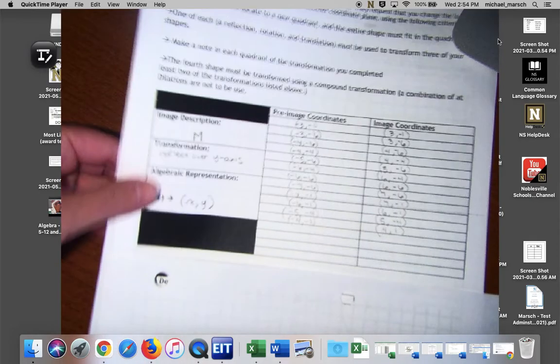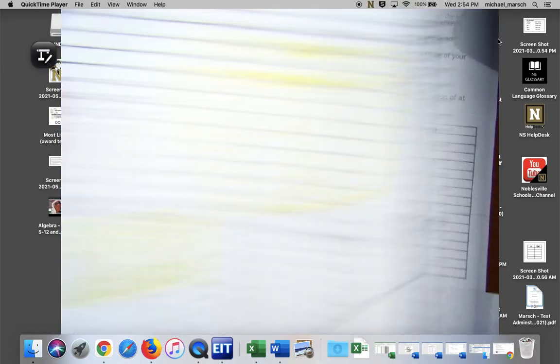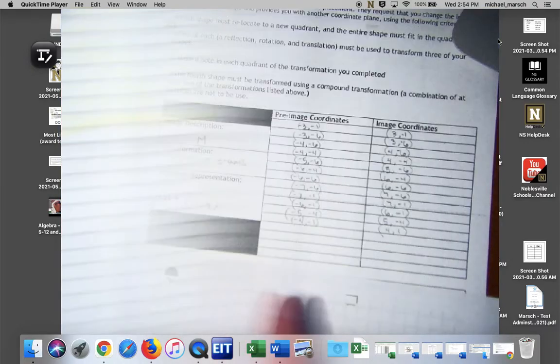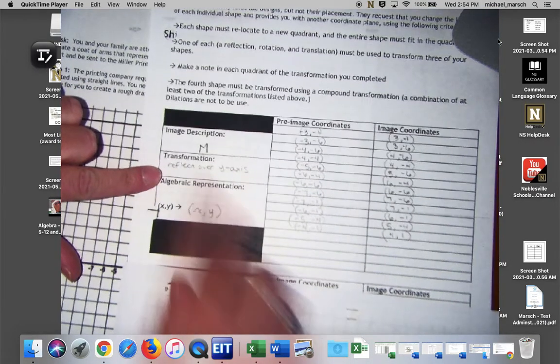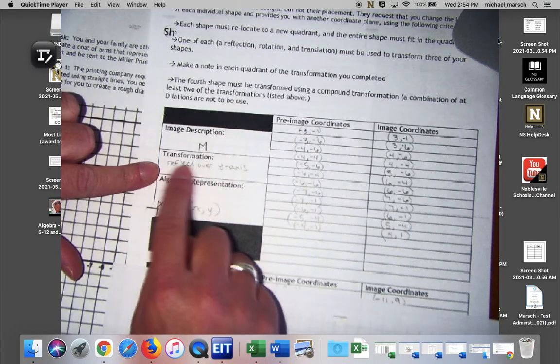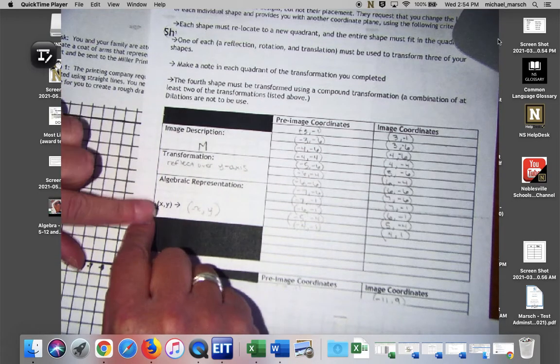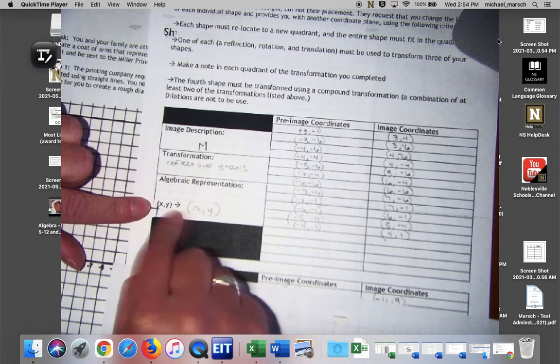Right? I have my M, my original M here on my paper. So what I did was I described it. I said, all right, my image is the M. I'm going to reflect it over the y-axis. And here is the algebraic representation of doing that.